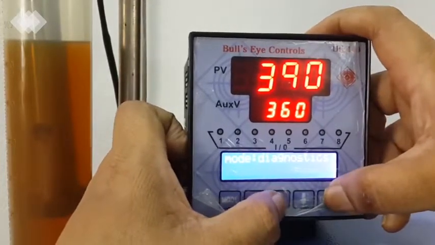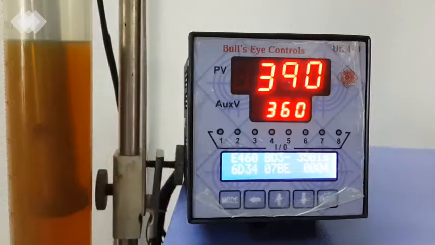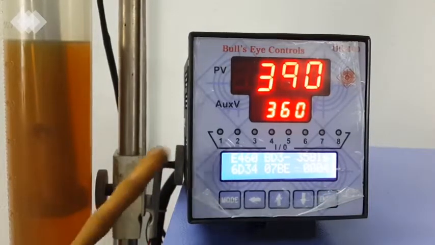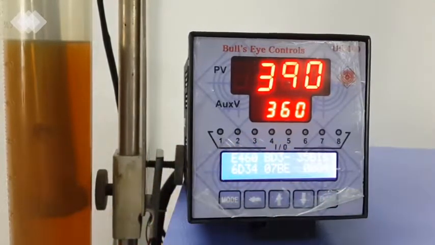Now we have diagnostics. This diagnostics is generally for our purpose. During the working of this, there may be some issue with certain sections of the program, so to identify them, we have this page.